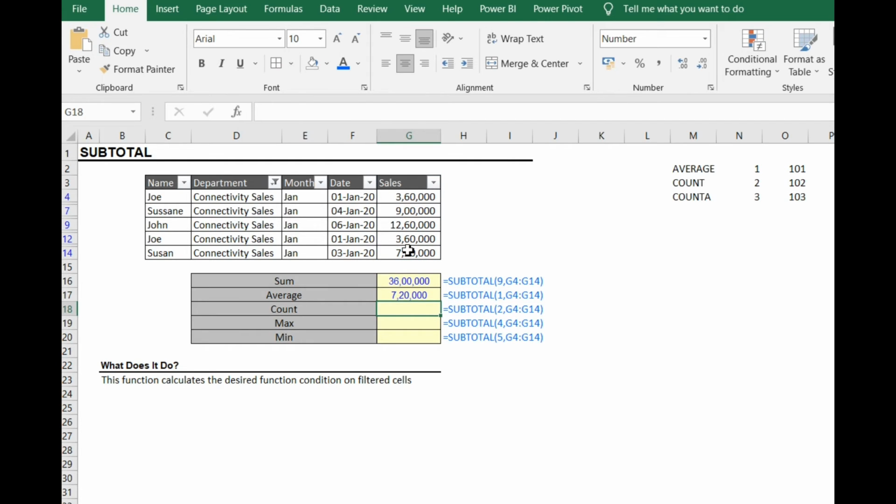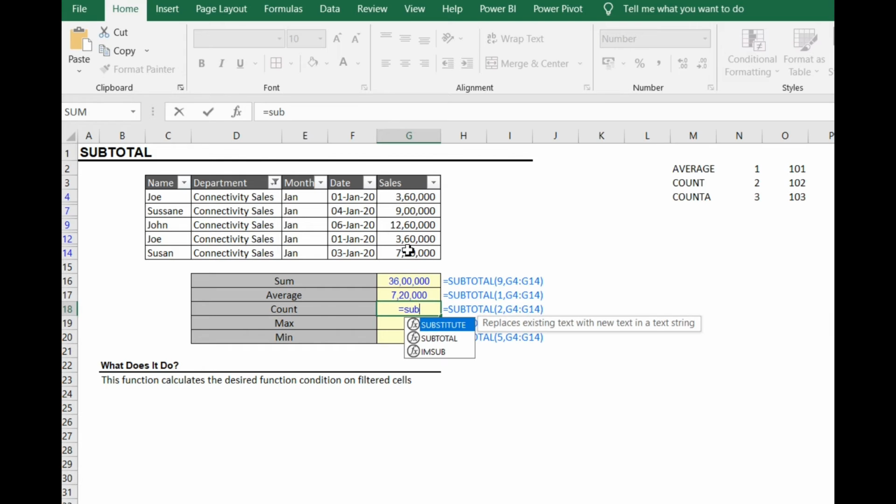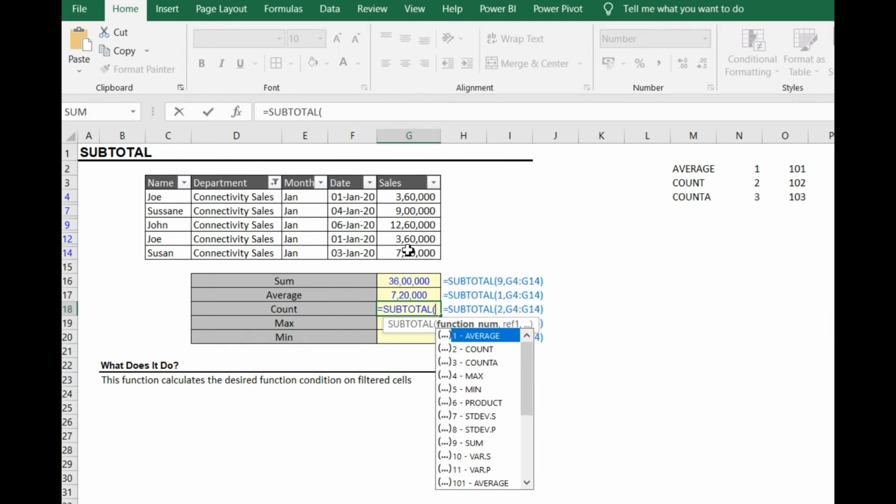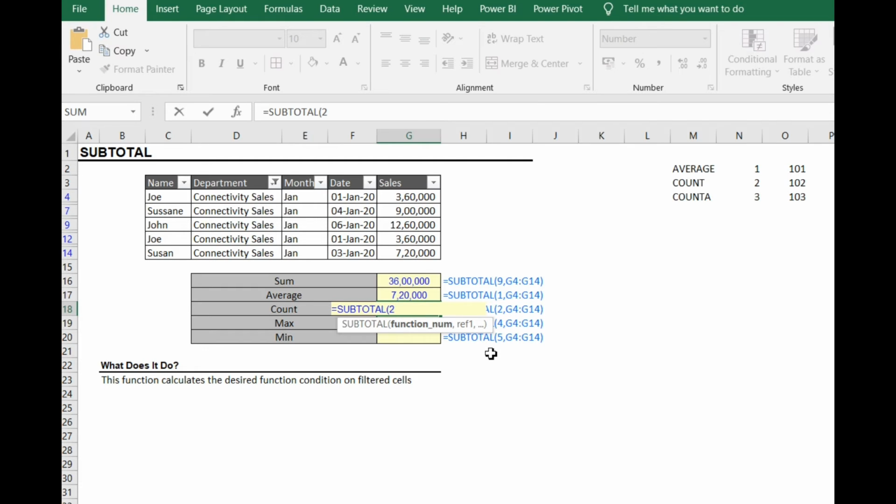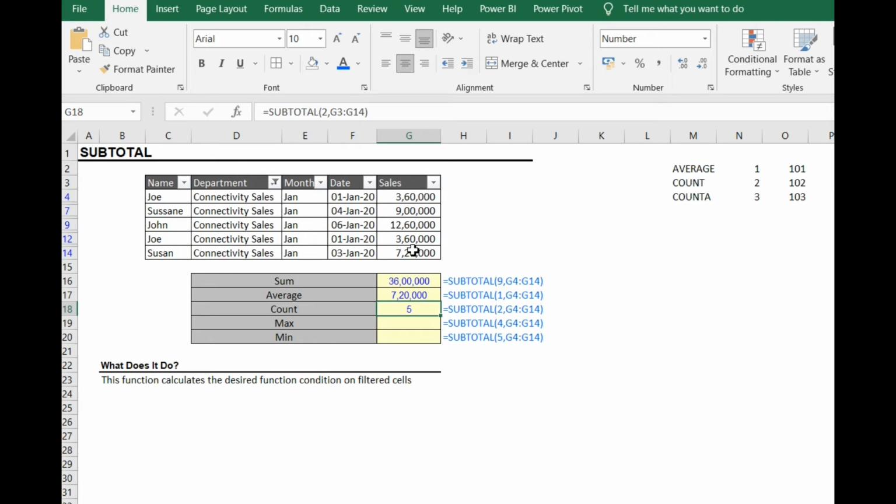If you want to count how many cells there are, assuming you have a large data set, equal to SUBTOTAL. 2 is for count. Either we can go onto that drop down and press tab, it will automatically select 2 here, comma, select these cells, bracket close, enter. These are 5. It's not counting the heading, it's just counting the numbers, right?